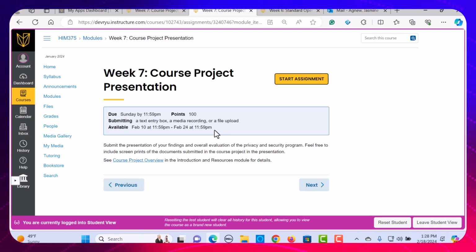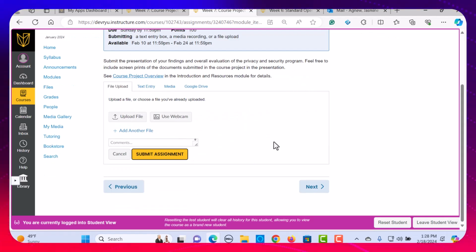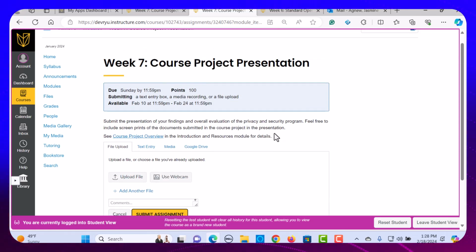This is the assessment findings. These are the policies we had to create. These are the tools I had to create. This is the communication that we're doing to tell people about our training. And that's the presentation that you're going to submit to share with leadership as to why you need to do this training. Okay? Your instructions tell you to submit the presentation of your findings and overall evaluation.